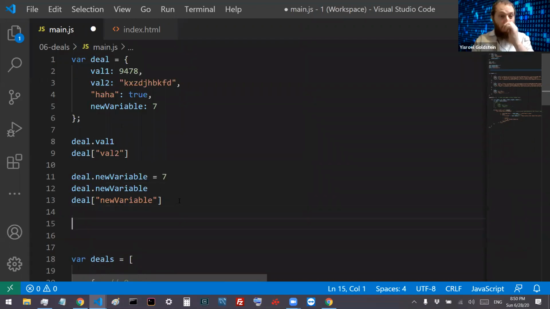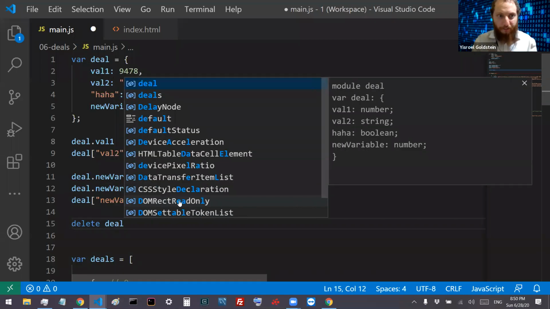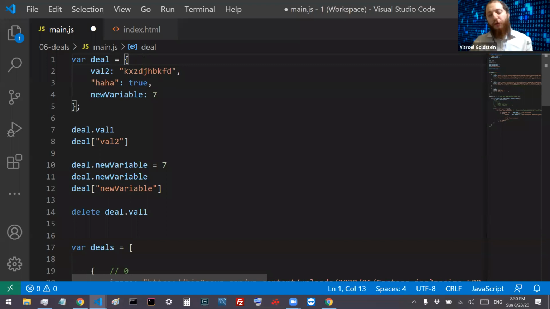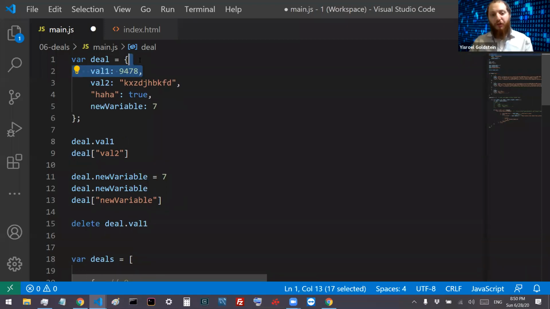You can also remove something from within an object. You can use the delete operator, the delete command. Delete deal dot val1. When you do that, it's as if val1 was just removed. It disappeared from the deal. It doesn't exist anymore. It used to be there, and now we removed it. That is done with the word delete.